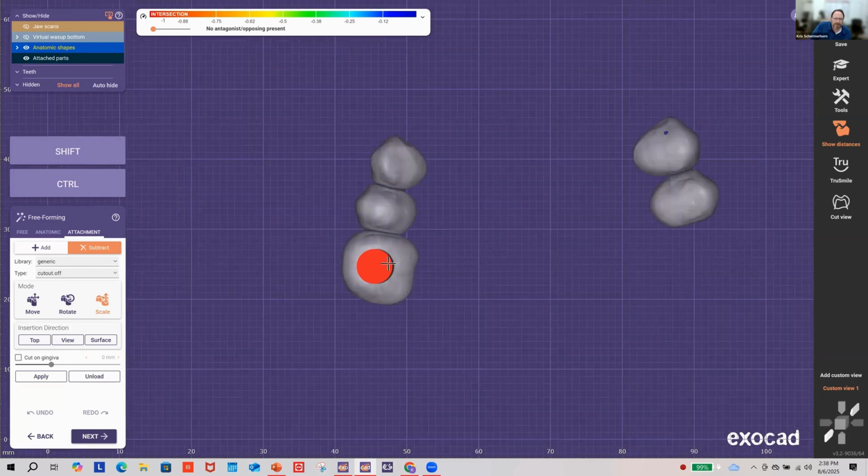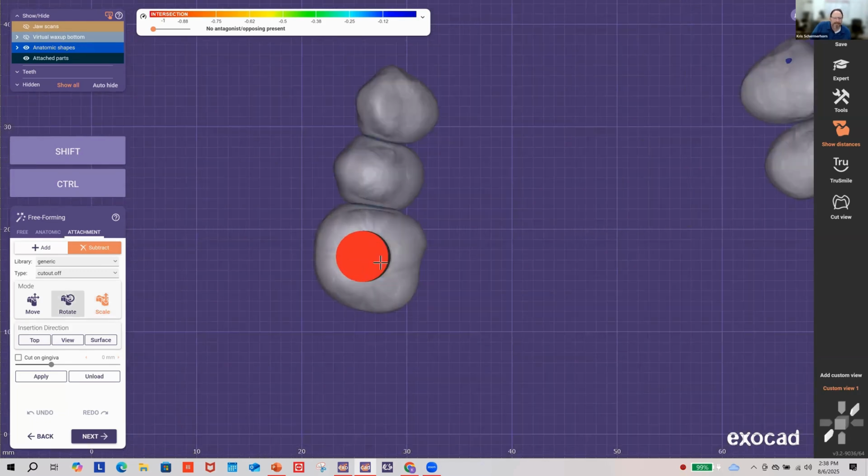Let's go back to custom view. You see how there's a little shadow there? I want to go to rotate, and I want to hit shift, and I want to tilt that just so there's not much showing. It doesn't have to be perfect, but that. I'm going to hit apply. And then it's going to give me another one. I'm going to put it there.